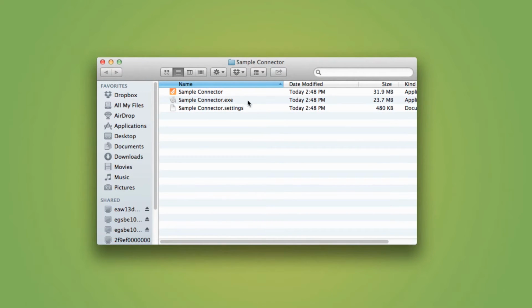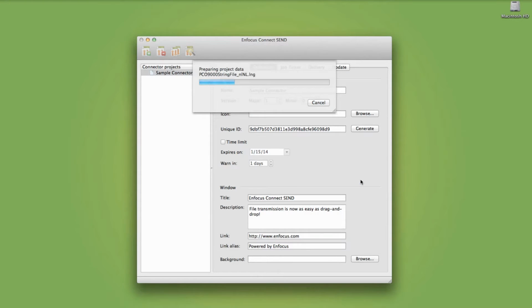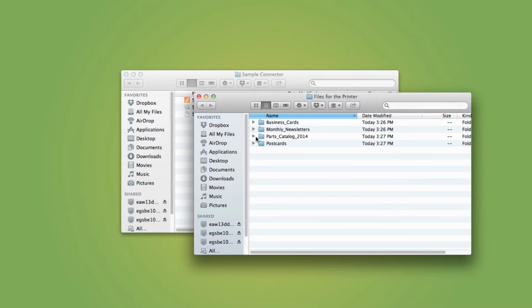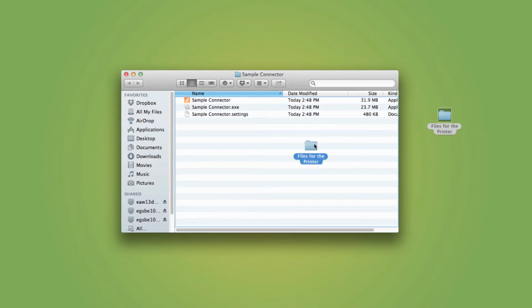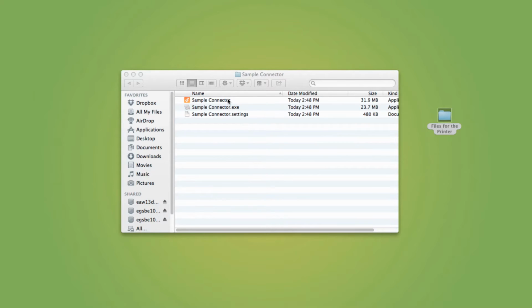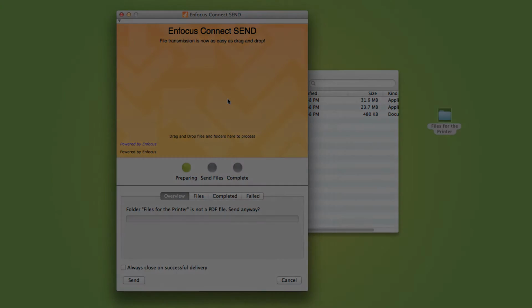Once a connector is created, provide it to your clients and instruct them to just drag and drop their job files or folder of files on the connector when they are ready to submit a job. Since everything else is preset and built in, end-user training is minimal and ongoing support is all but eliminated.